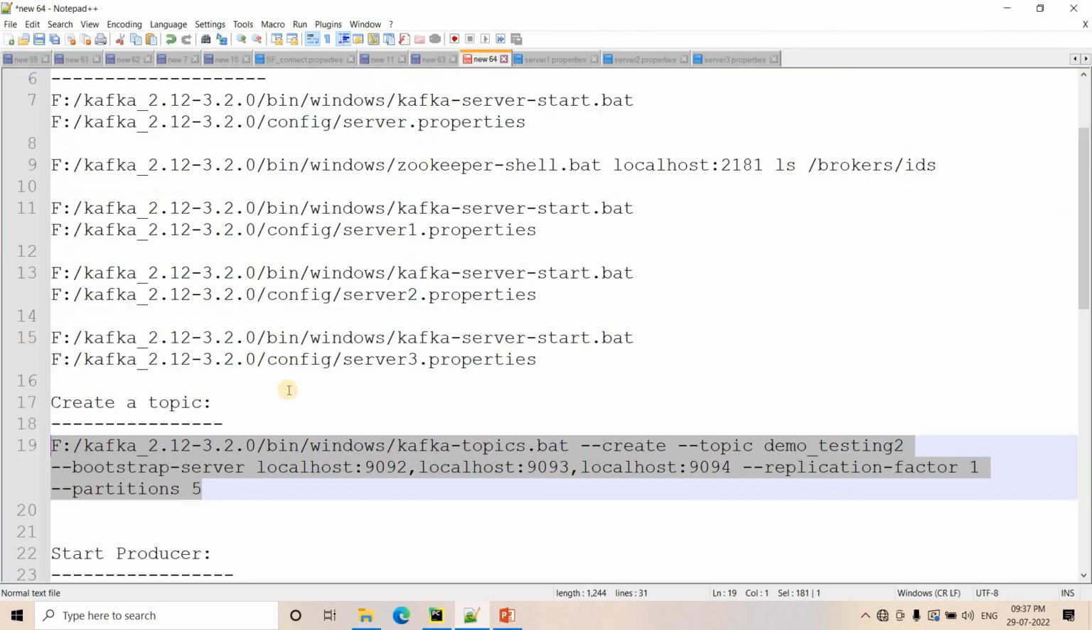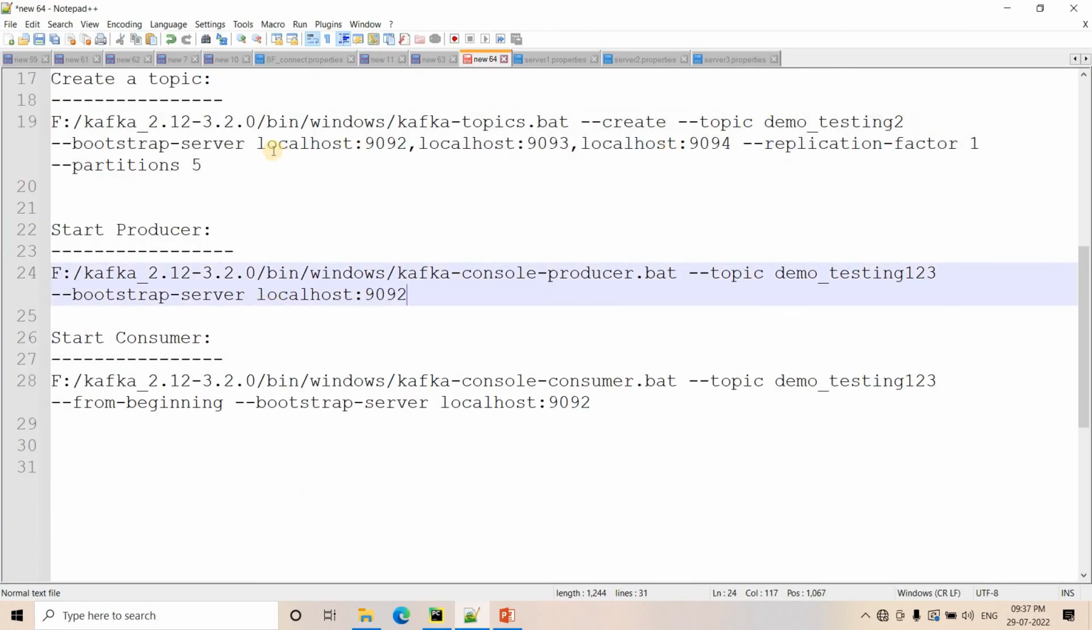So that's fine. Now let's start our Kafka producer. Whenever we are starting the producer, we will mention multiple servers, for reliability purposes, and the rest of the script is as it is.